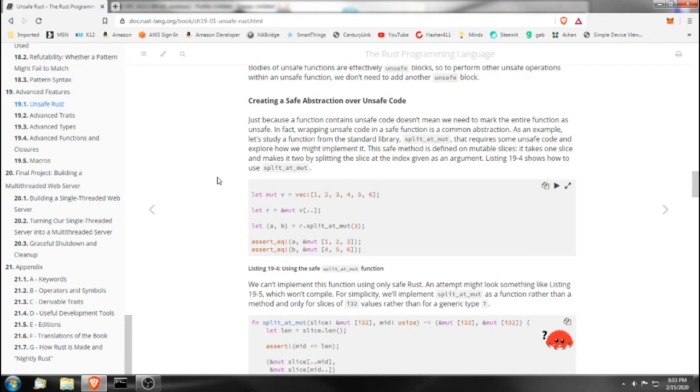Just because a function contains unsafe code doesn't mean we need to mark an entire function as unsafe. In fact, wrapping unsafe code in a safe function is a common abstraction. As an example, let's study a function from the standard library, split_at_mut, that requires some unsafe code, and explore how we might implement it. This safe method is defined on mutable slices. It takes one slice and makes two by splitting the slice at the index given as an argument.